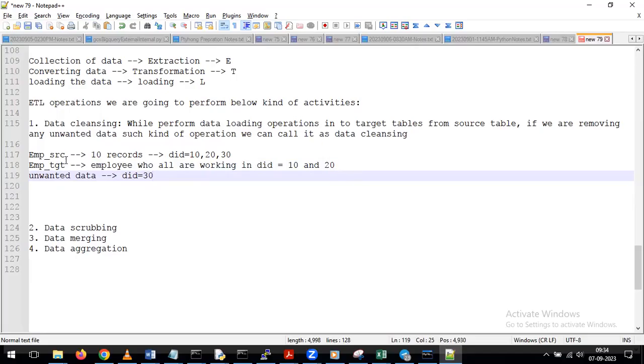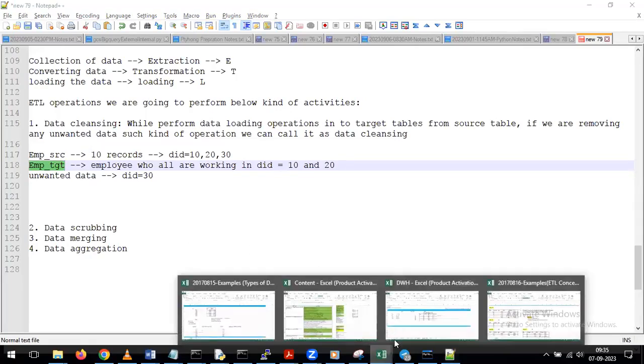Indirectly, while loading the data from the source table to the target table, you are ignoring the unwanted data depending on the client requirement. As per the requirement, I want to load data for only 10 and 20. I don't want to load data for 30 records, as per the client requirement. While loading the data from the source table to the target table, we are ignoring some records, or not considering some records. Such kind of operation we can call a data cleansing operation. Let's see one example here.